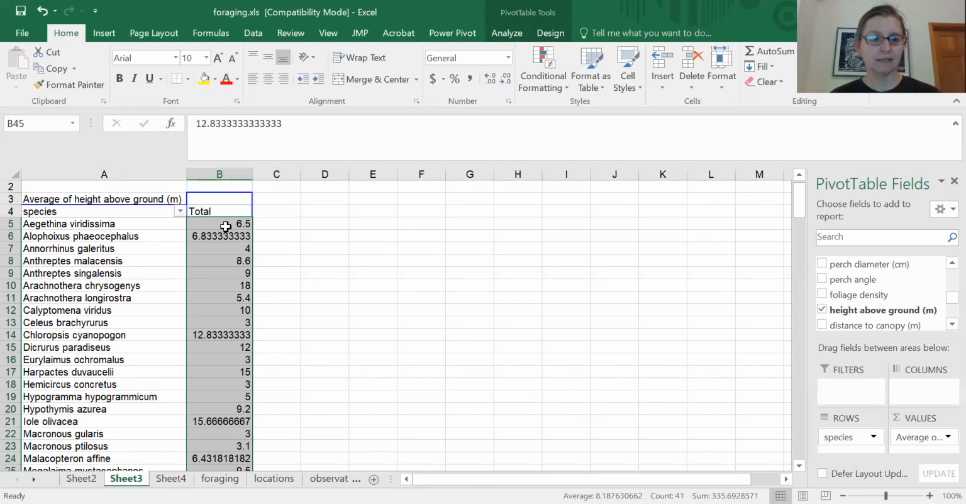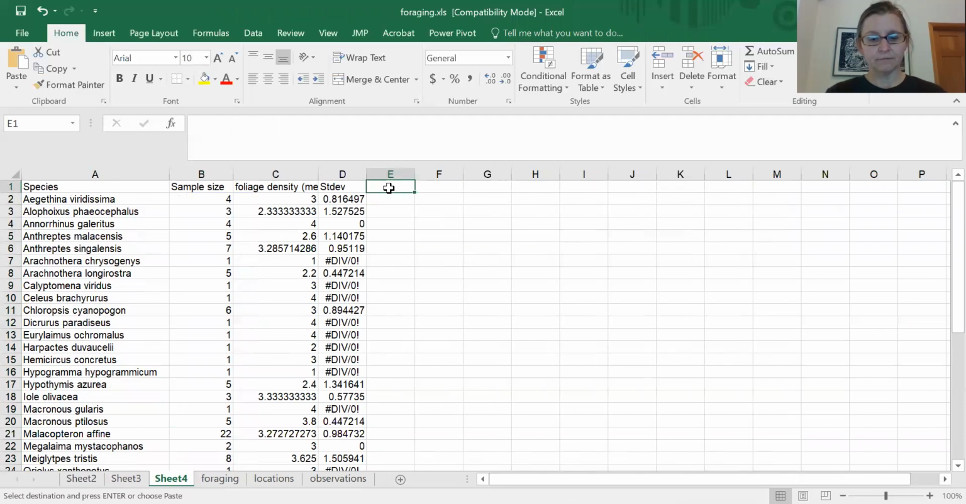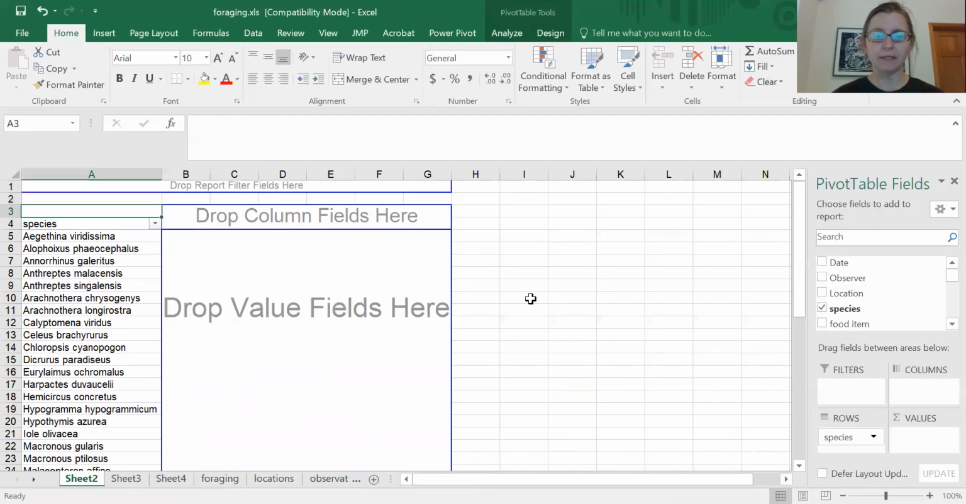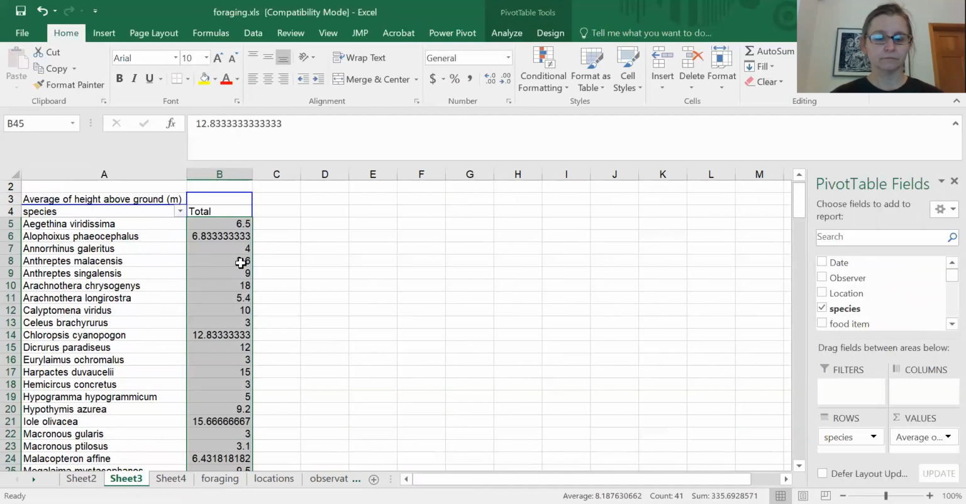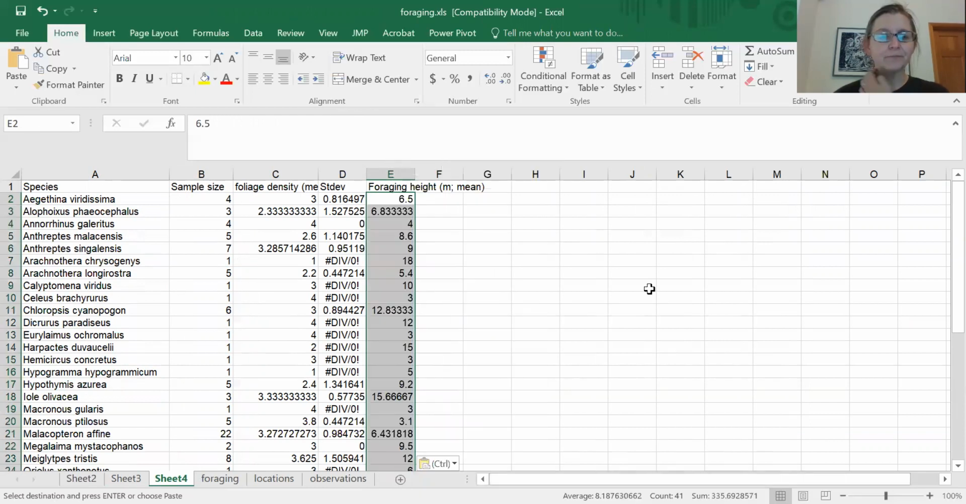So I'm going to put this also into my data table. I've got to copy it and paste it. Okay, so I've added some continuous variables to my data set. Now, what about the character state data?